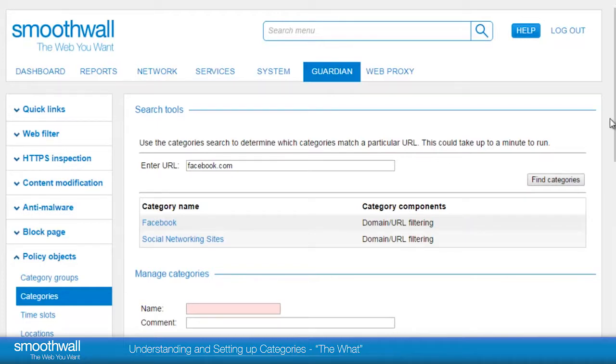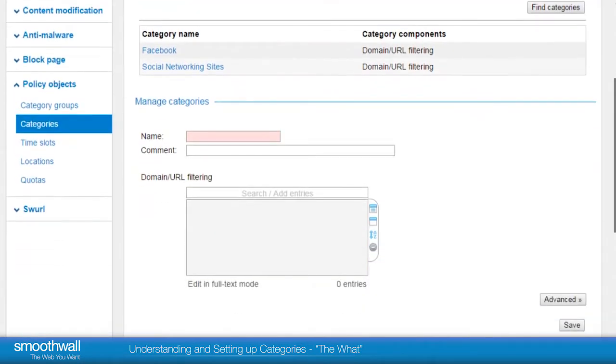If you want to filter a specific list of URLs, it may be that you want to create your own category. This can be useful for block or allow policies against a specific set of users. For example, creating a custom staff allow content list.